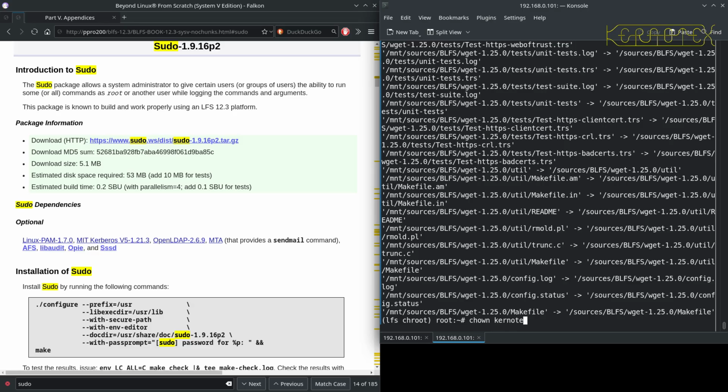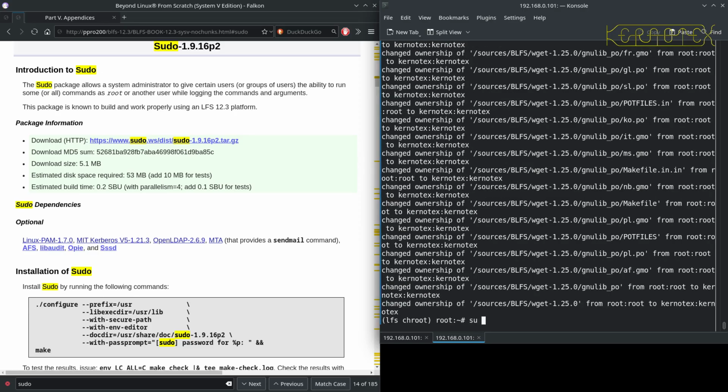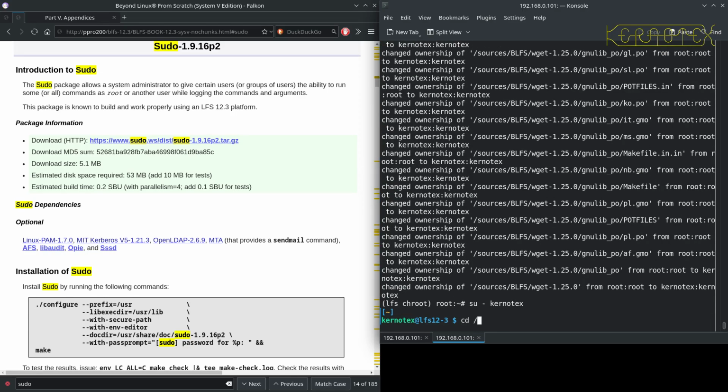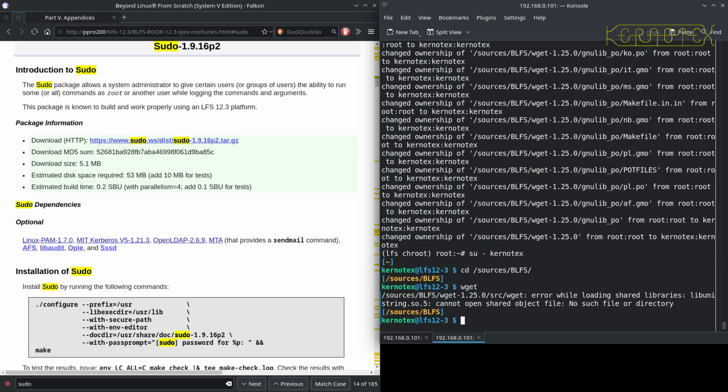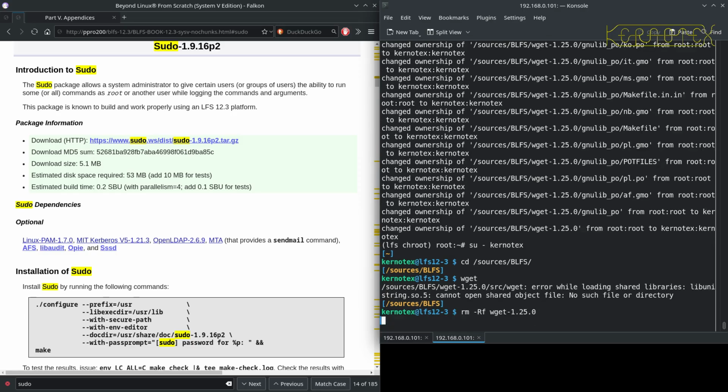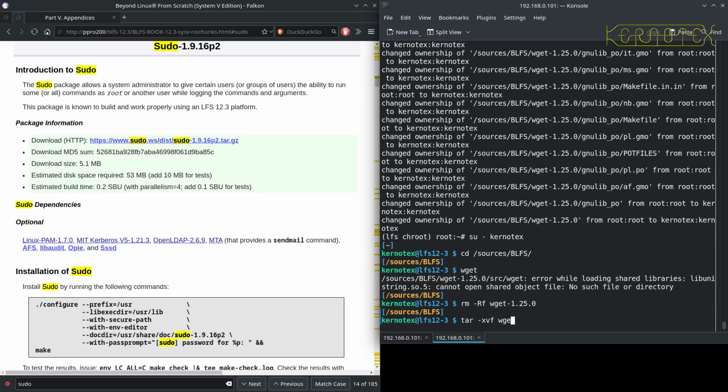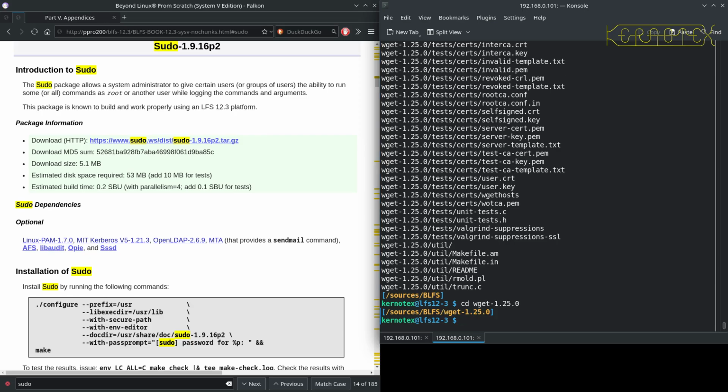Change the ownership to Kernotex. If this doesn't work, I'll have to compile it again, unfortunately. Slash sources BLFS. Right, okay, so if I now become Kernotex again, change into sources BLFS and then try it again. No, okay, well, I'm going to have to install it again. I thought that might happen. So I'm just going to rebuild it and I won't bother with testing.